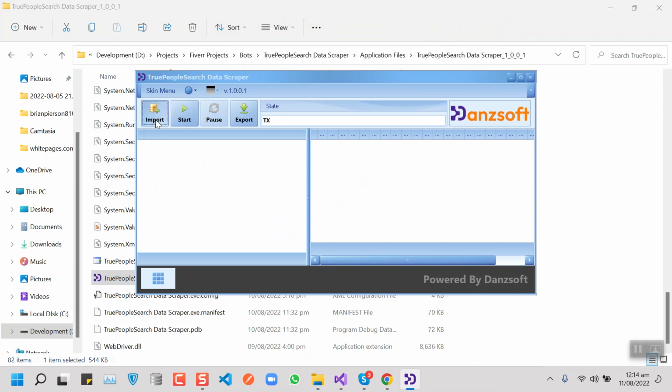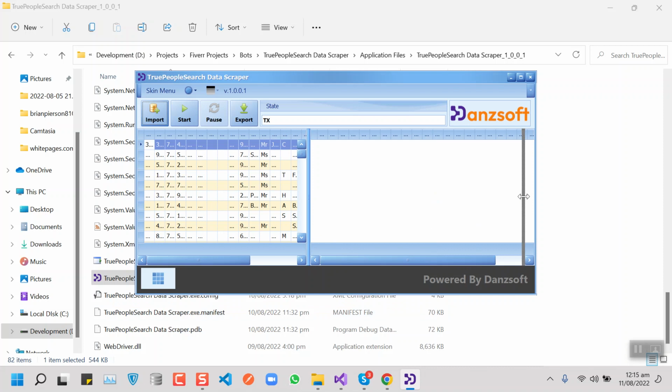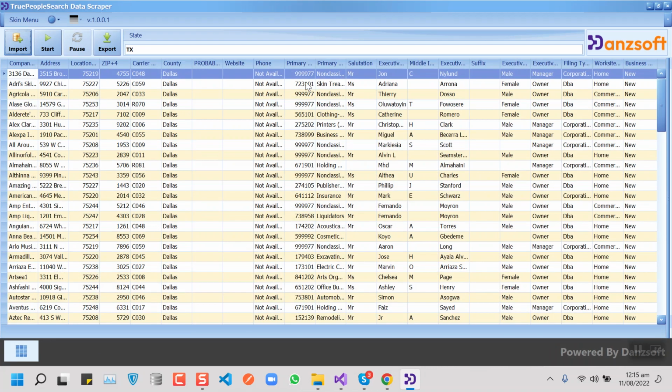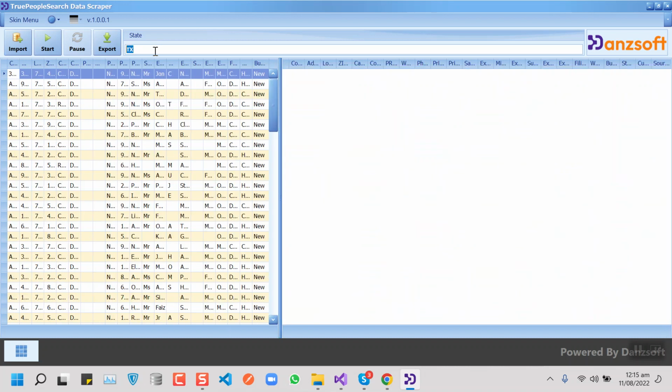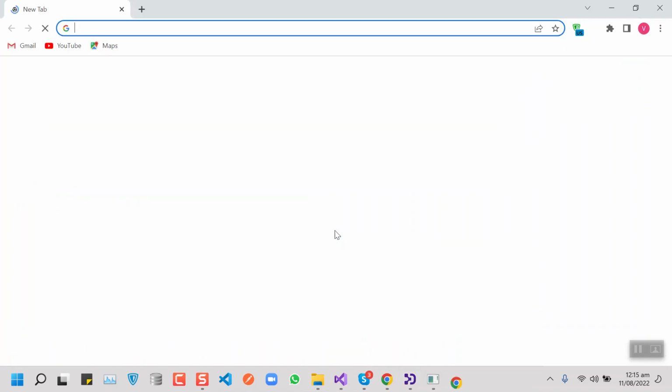And then first of all, you have to import the CSV containing county and executive first name, middle name, and last name. Okay, and after that you have to input the state that you are going to target, and then you can start the bot.